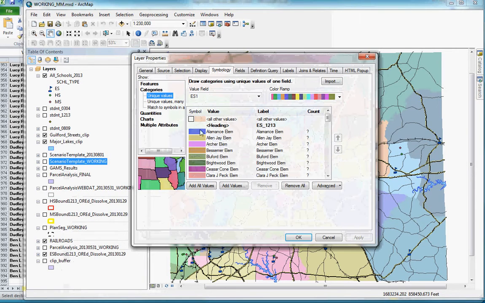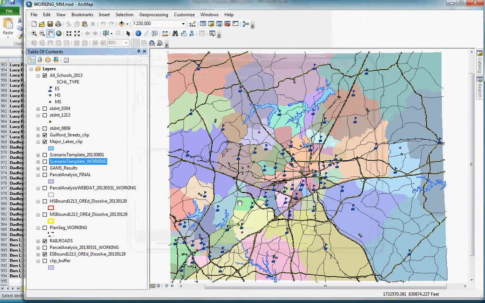Using properties, this field, and again, it's important, we think, to keep the colors standard. So we import the color field from an existing one. If we make an ES2, which we will later on, we'll import this same color scheme to be able to compare the attendance boundaries more easily. So this is the current ES attendance boundary.